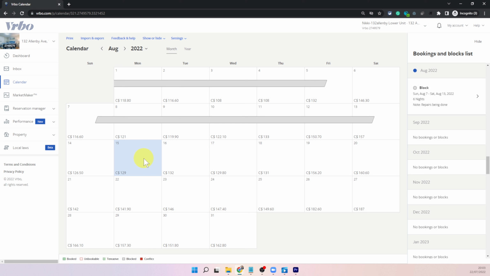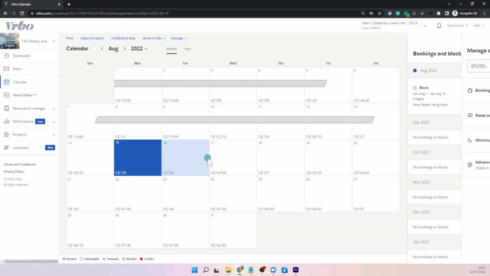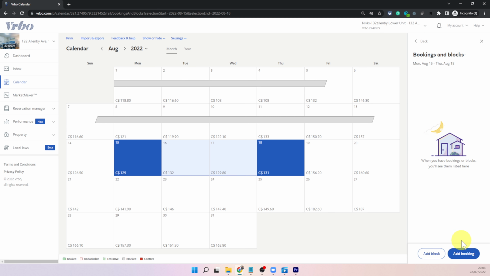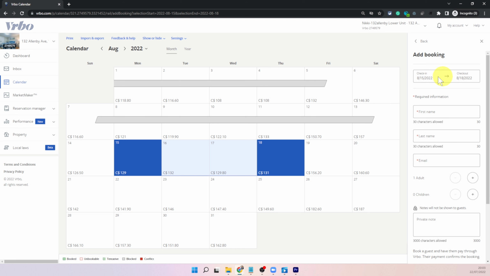The first thing to do is choose the dates you want to send them an invite for. So let's say if you want to send an invite for these 4 nights, choose them and then click on Bookings and Blocks on the right side. And here you will see Add Booking option. Click on that. And there the first box is showing the dates you have chosen.